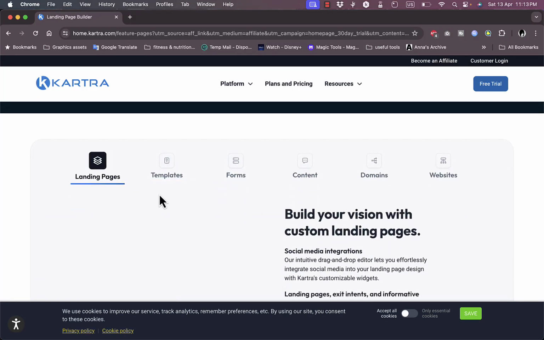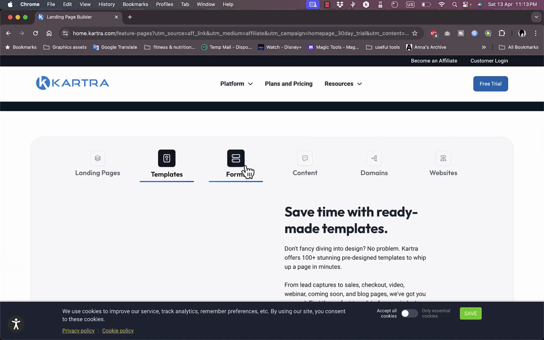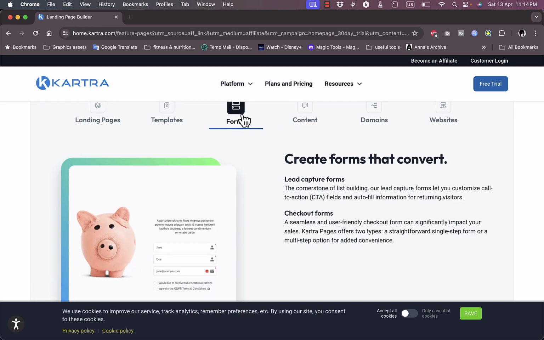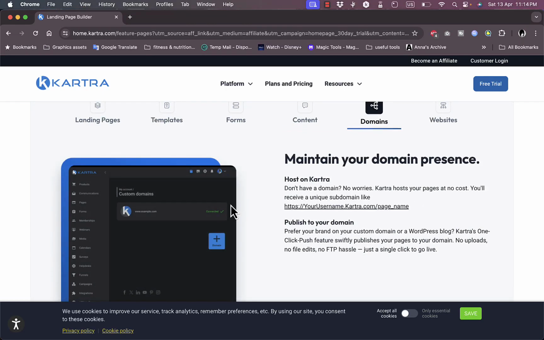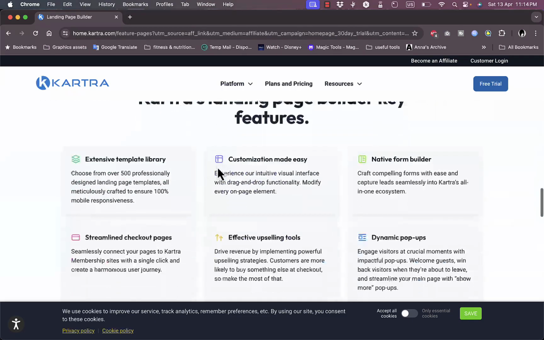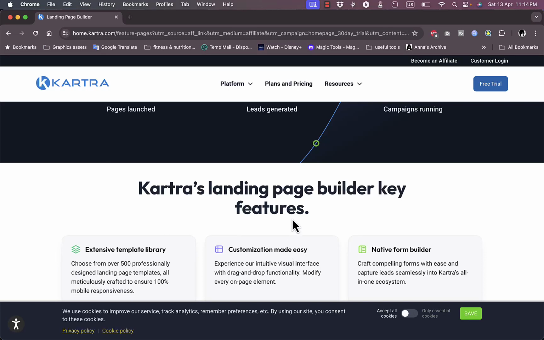Here I have landing pages. I can view they have many templates, so more than 100 templates. I can create forms as well using their service. I can create other types of content as well as maintain and connect my domain name and create my complete website using their service. Now here I can go ahead and view the features for the landing page builder.